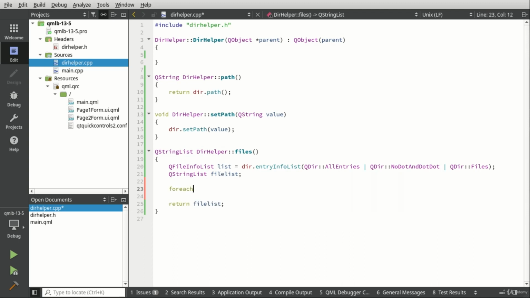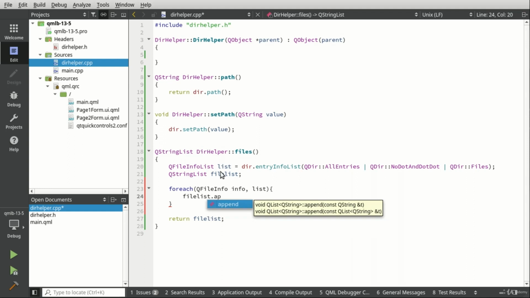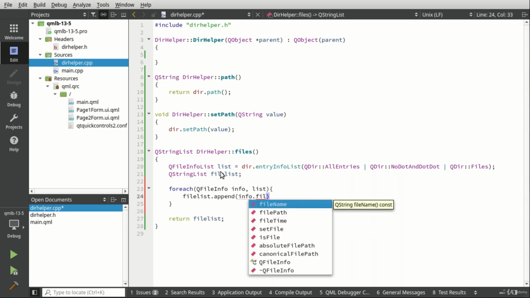Then we're just going to do a for each QFileInfo info in list, and let's go ahead and say file list. We're going to go ahead and append the info.filePath.